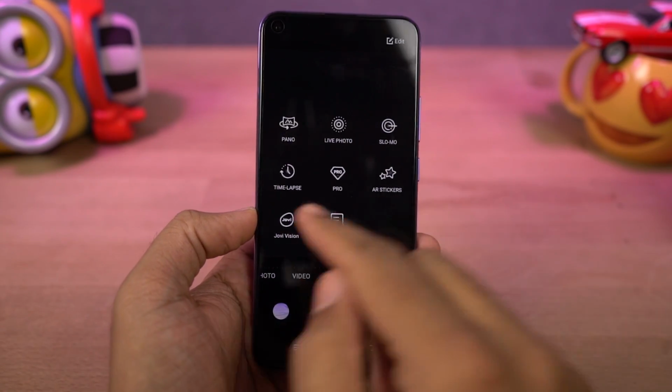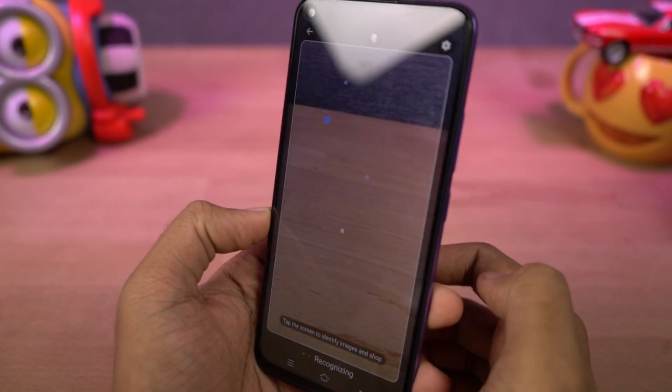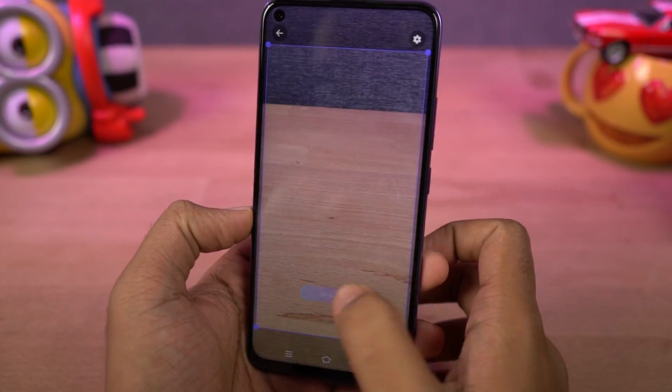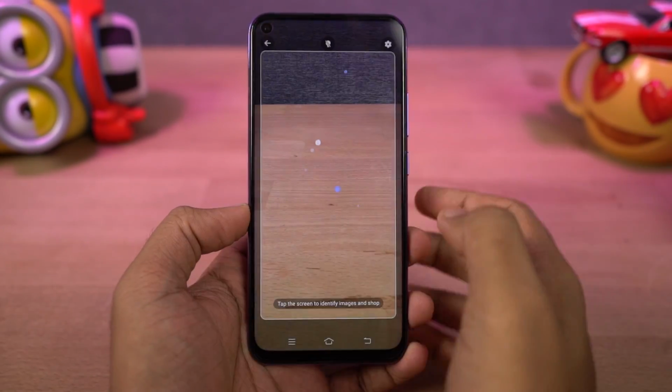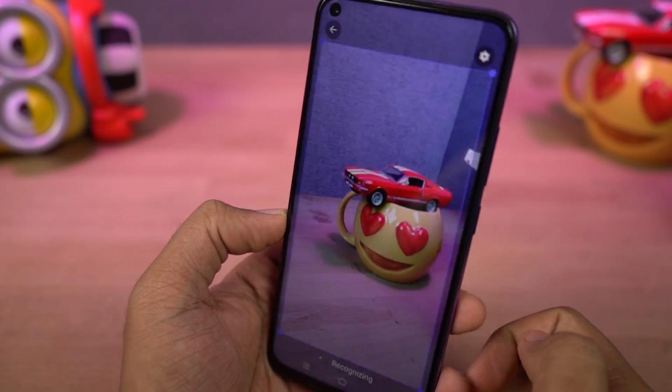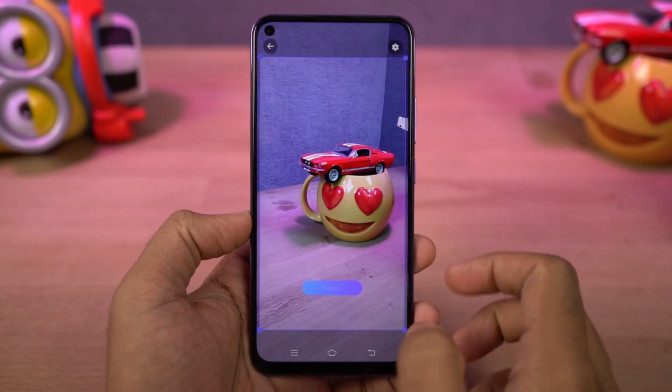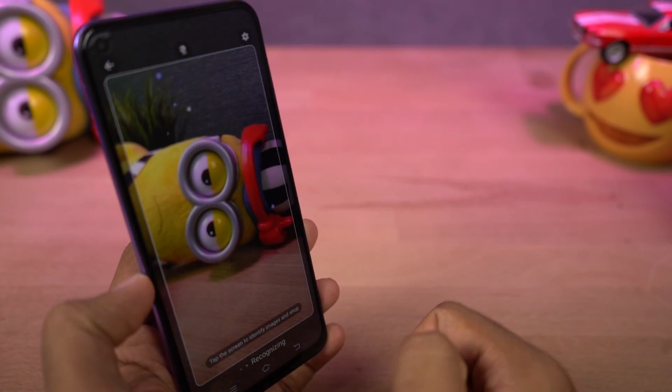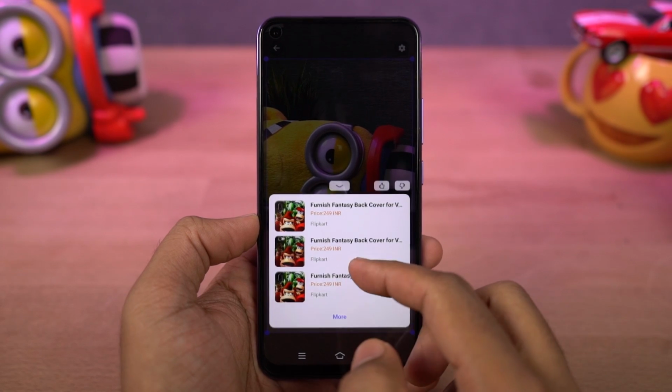Next, we have a pretty cool feature called Vivo Search, and you can access it directly from the camera application in the More section. Now using this feature, we can search for anything by just using your camera application. It's just like Google Lens, but instead it'll search for that product in Flipkart and Amazon. So if you want to buy that product, it's going to be very convenient.